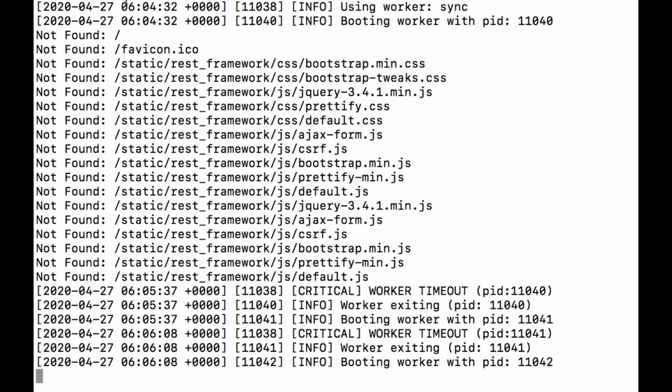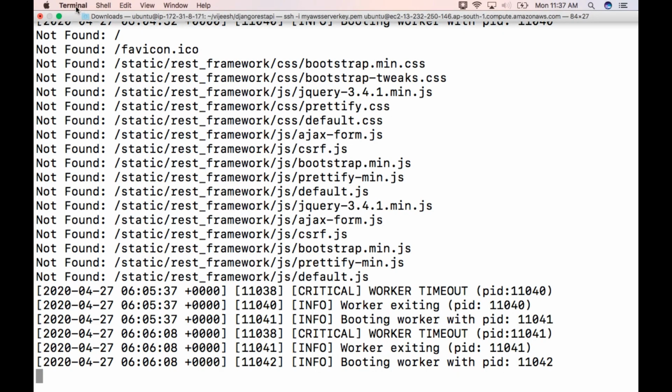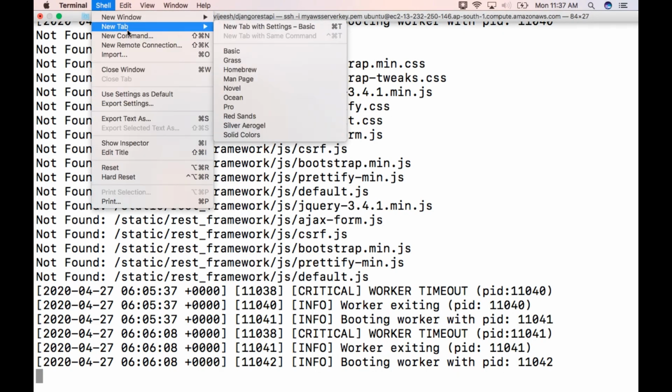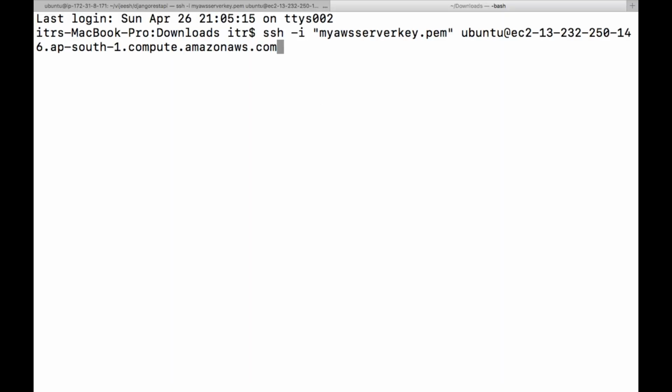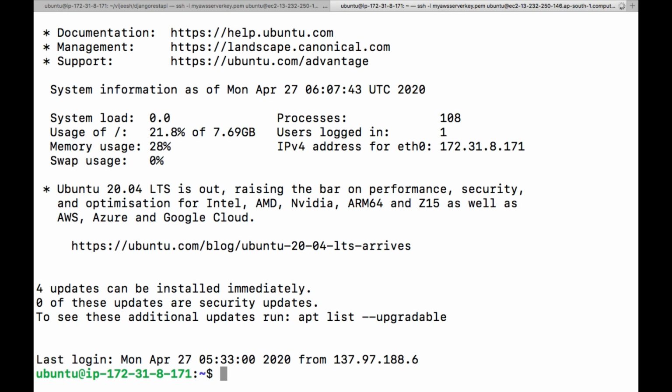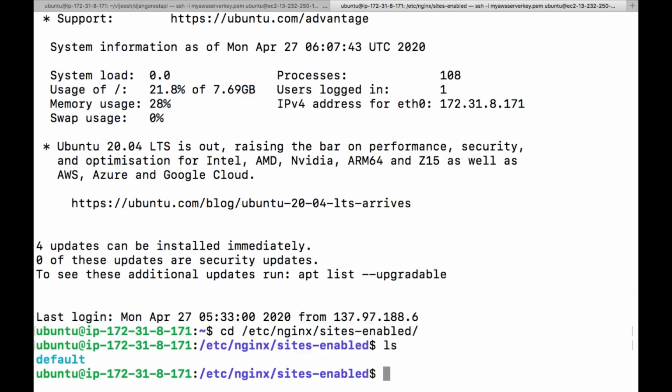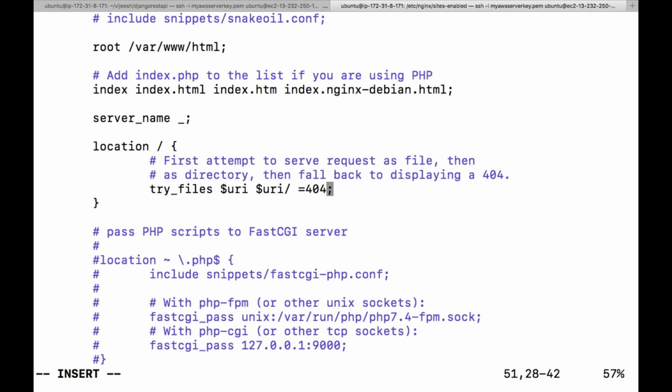Okay, I am opening another terminal. So here I am going to connect to the AWS instance and cd slash etc slash nginx slash sites-enabled directory. Here we can see a configuration, the default configuration. I'm opening that in a vi editor. Press I for insert mode.